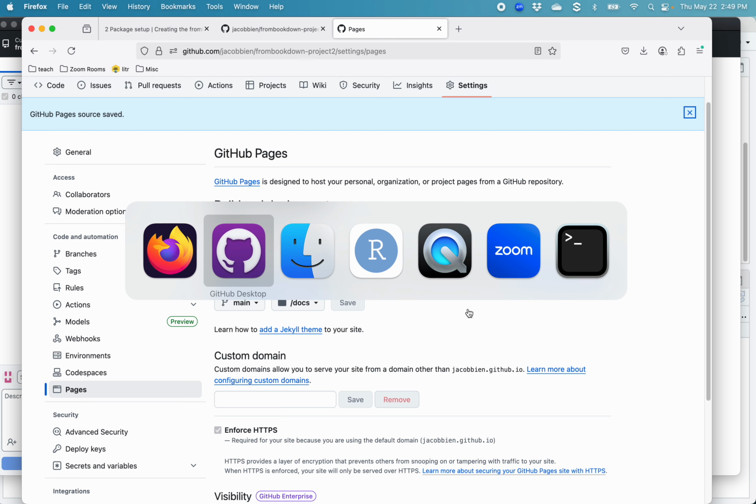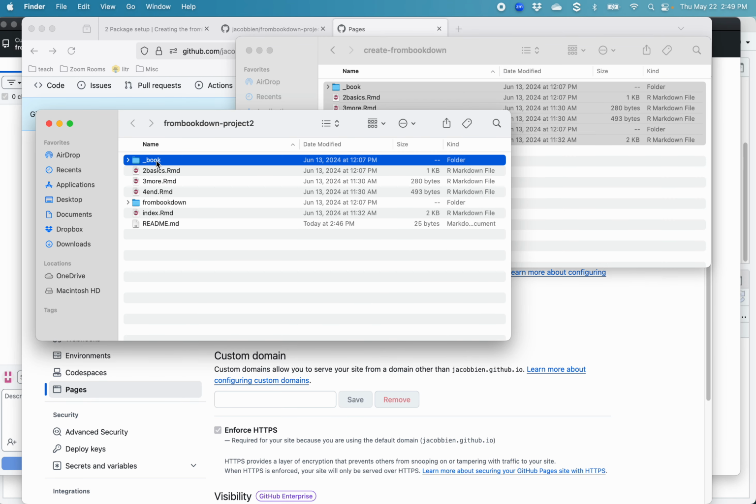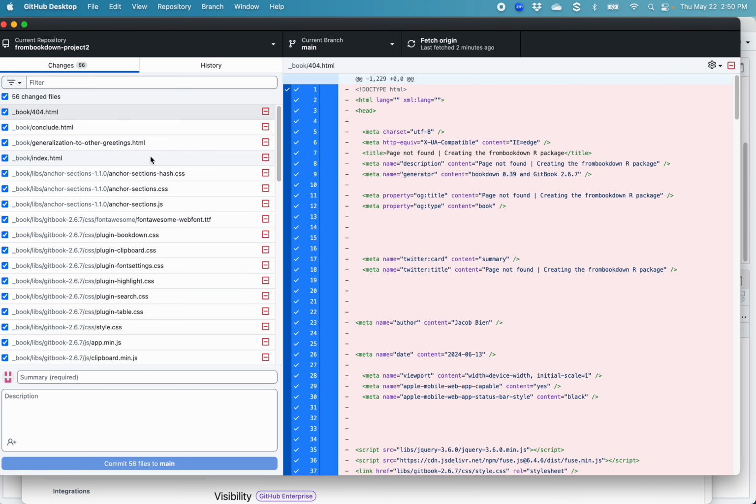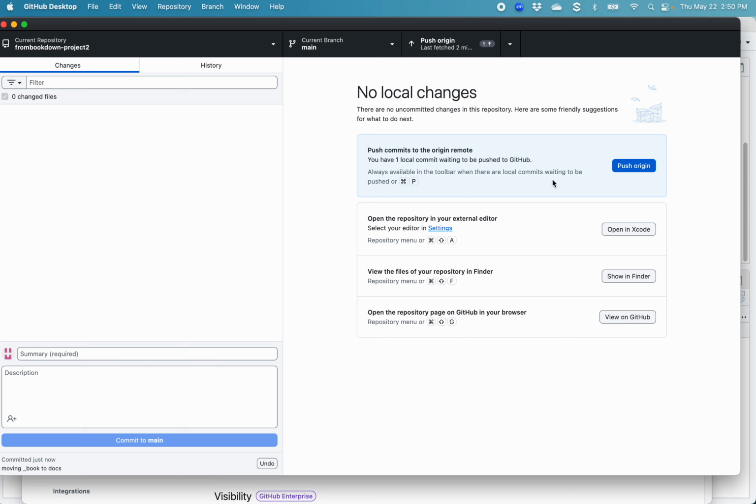Okay, so there's one thing we need to do, which is change the name of _book to be called docs instead. Now, you can definitely streamline this process. In fact, you can change the rendering of your bookdown so that it's directly going to a docs folder. I'm not going to dwell on this in this video because it's a bit of a detail, but definitely you can streamline this process. But let's just keep it simple and now go back, and here basically this commit will just be the fact that we're moving _book to docs. Okay, push origin.